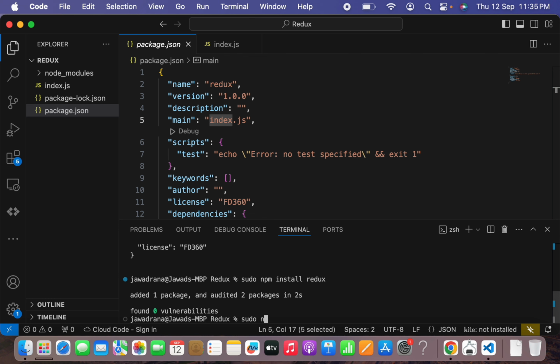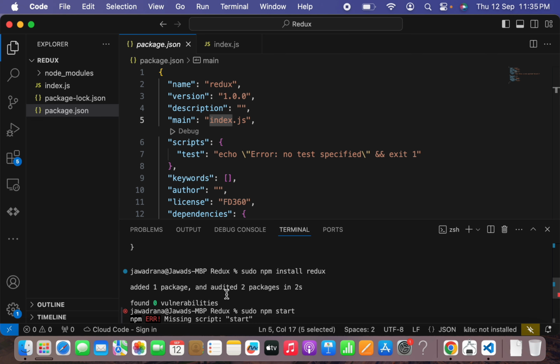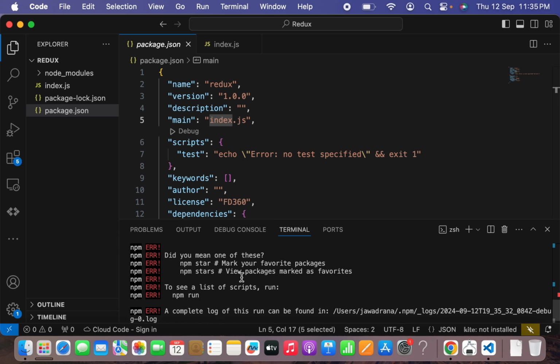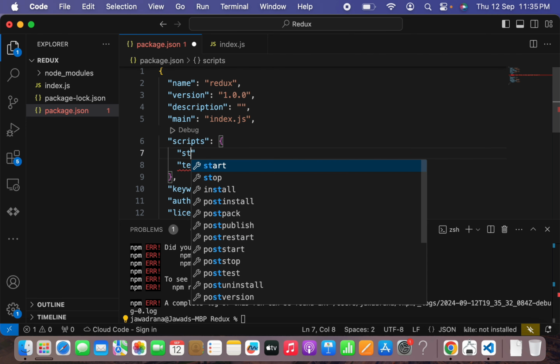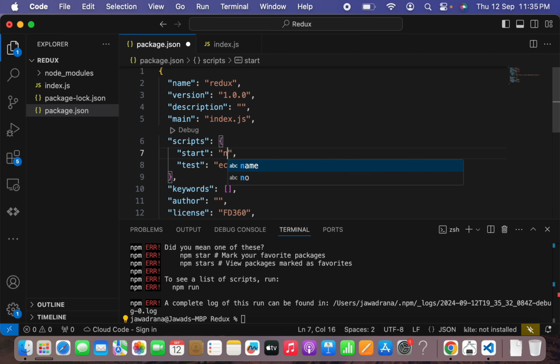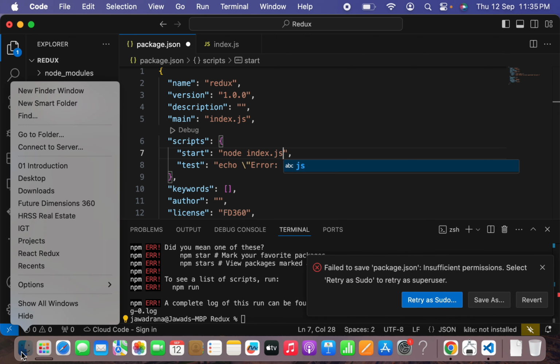So I'll say sudo npm start and let's see how it will be. Sudo npm start, you can see start is missing. So let's say I have to put inside this script start, and I will say start is what? Start is node index.js. Okay, so I have to give permissions also.